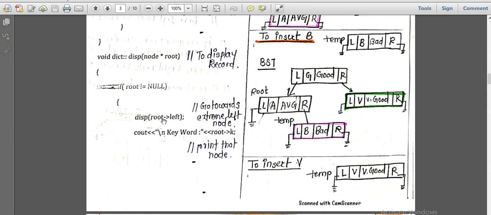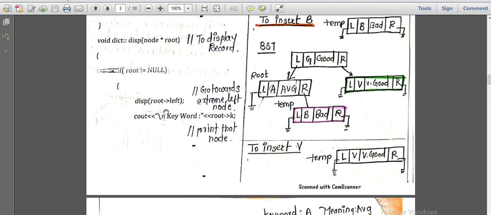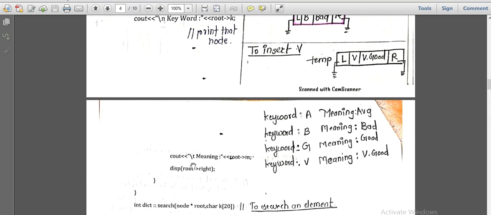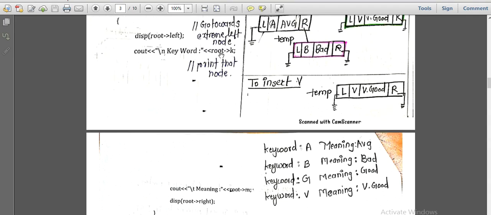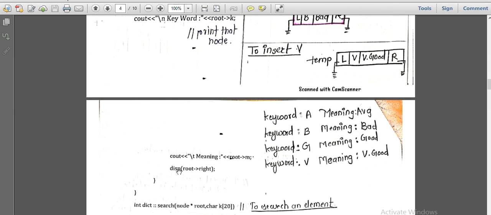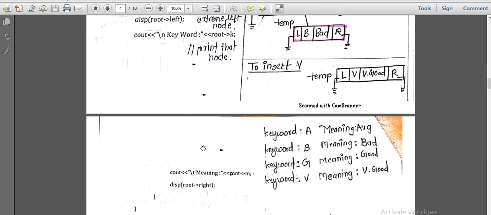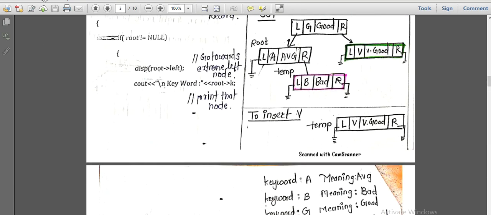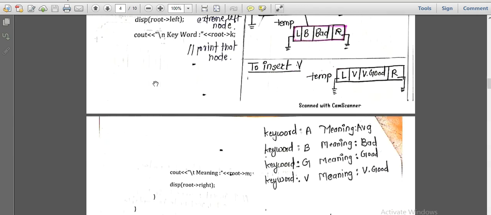So this display function is called to go towards the extreme left, and by moving there we can get the smallest element. Then we print the element we have found, and after printing the node and its meaning, we can see here we are printing the node root of k, with its meaning also, and then we display the right. Every time we do the same thing: display the left side, the root, and then the right side. In this way the display function works.